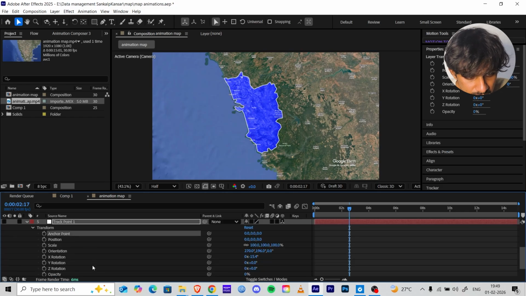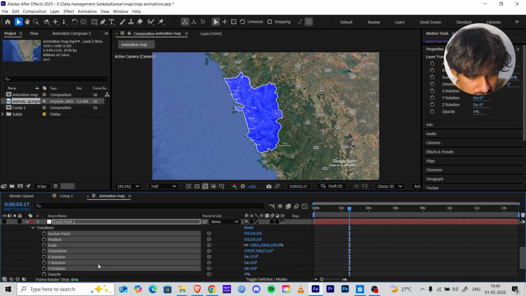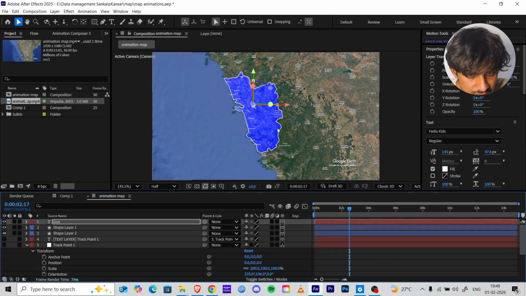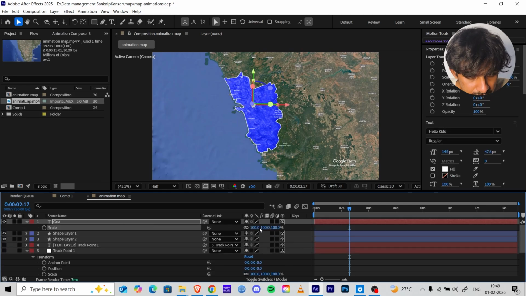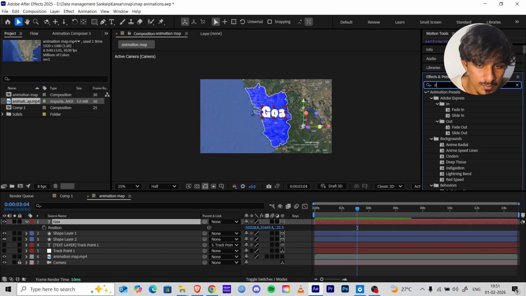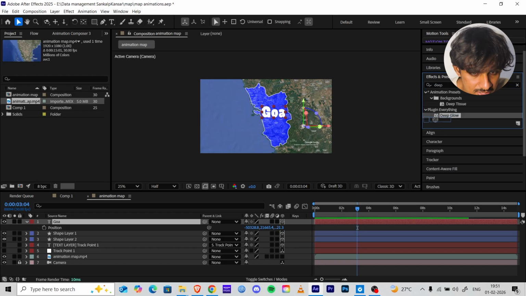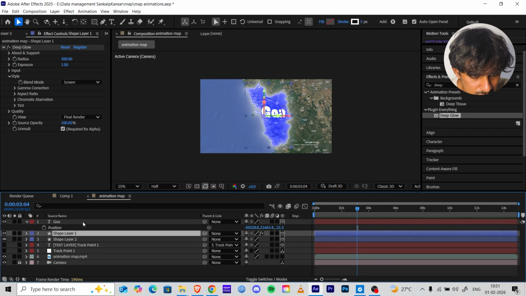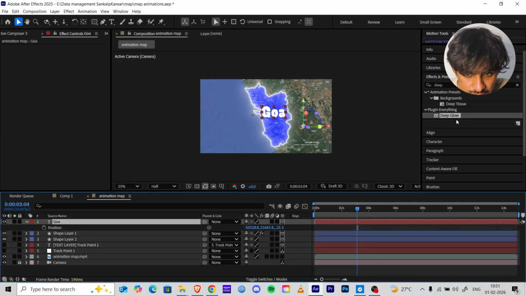We will do the same thing which we did for the shape layer: copy the things except the opposite thing, and then we can paste it here. After this is done, we can go to the scale and increase it. Yeah, we can add the glow to make it look cooler, to both the text and the trim path. First we will add it to the trim path, then we can add it to the Goa text as well.